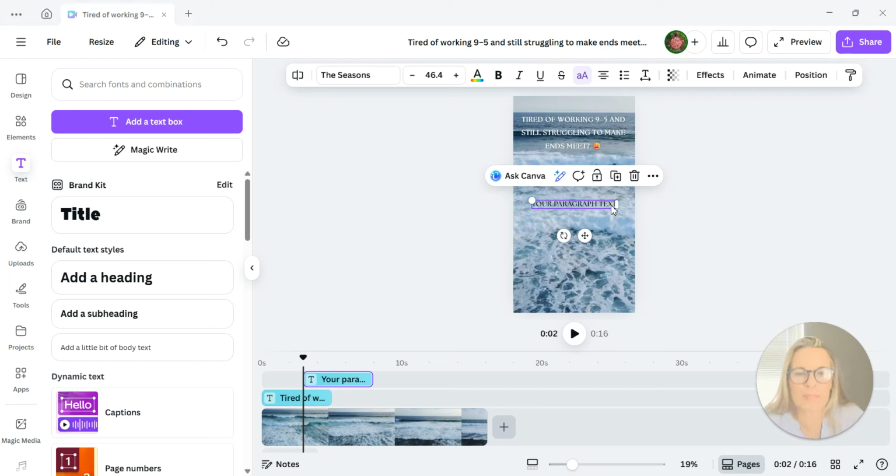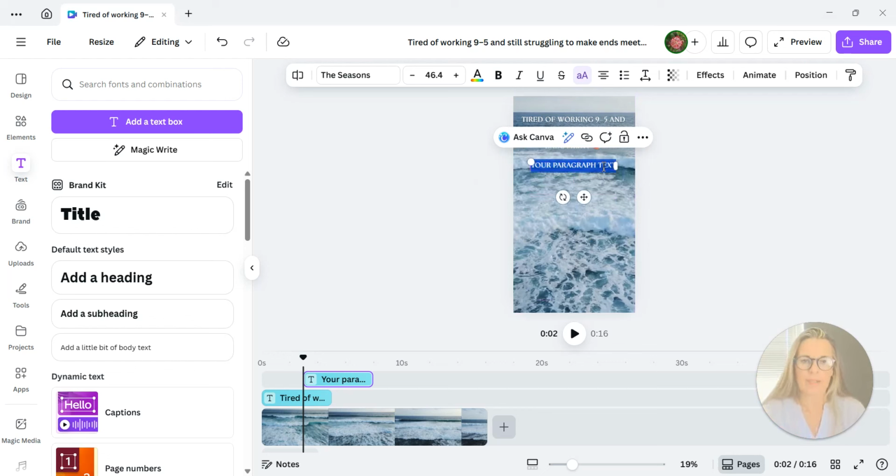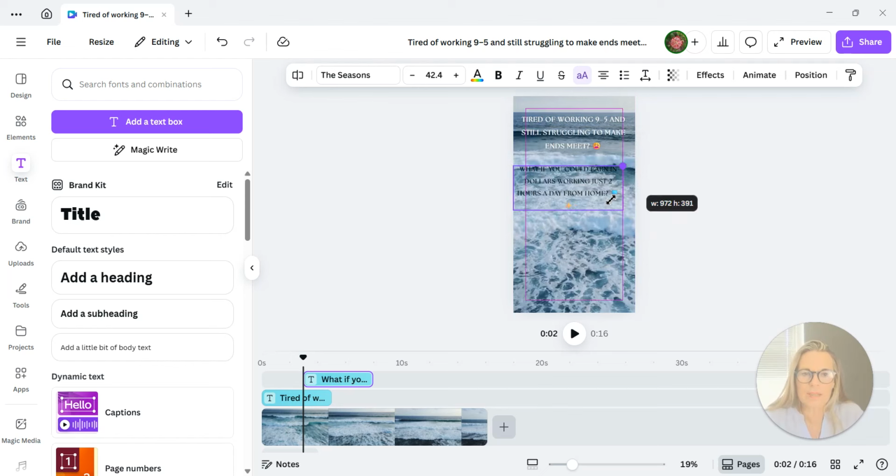So I've grabbed the next text over there. You want to move this one up a bit to there, double click on that and just copy and paste the text over there. There's your next text, and we're just going to make it the right size, maybe a little bit bigger.